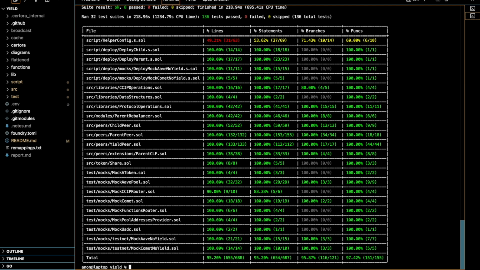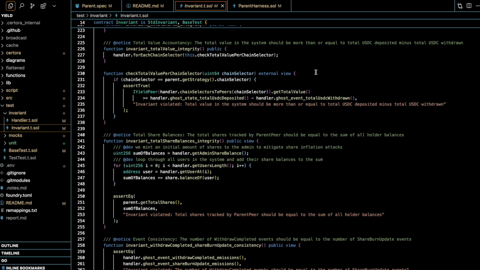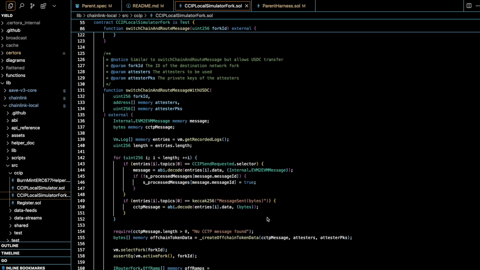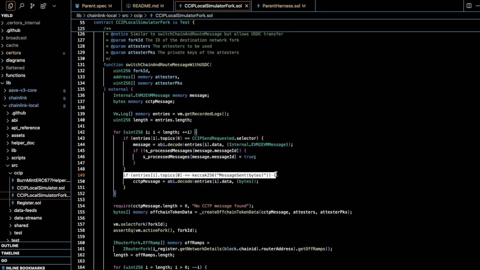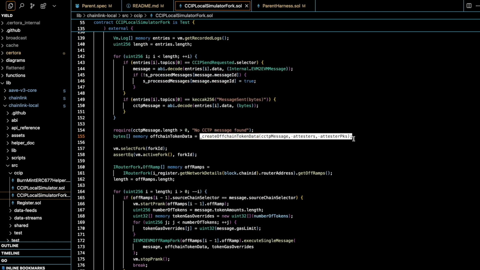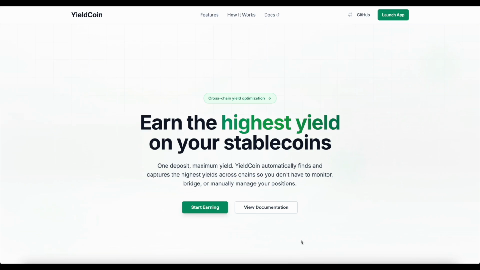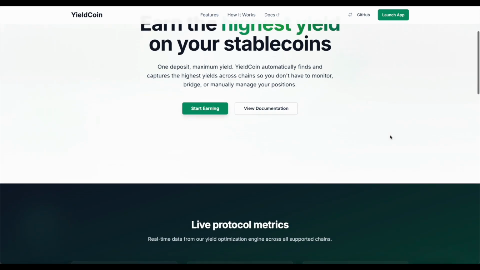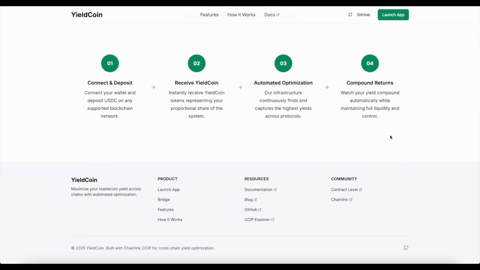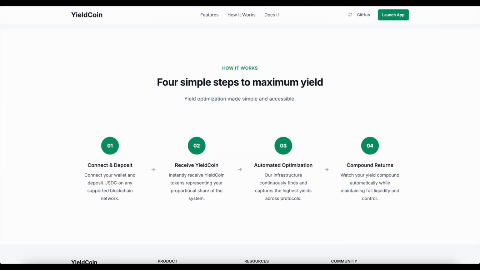We also have high unit coverage, invariant tests, formal verification with Certora, and forked the Chainlink local CCIP simulator to work with CCTP and USDC. The issues with the contracts were fixed, and the front end now has a header and footer. Check it out at contractlevel.com.